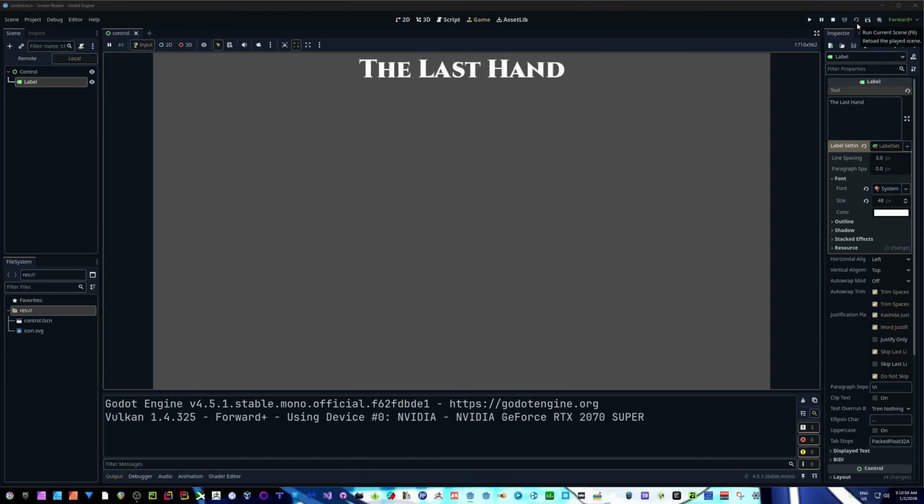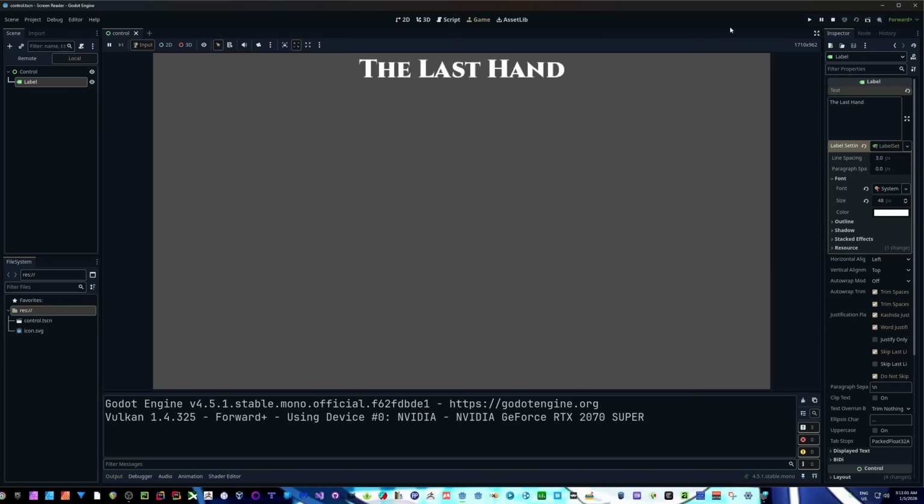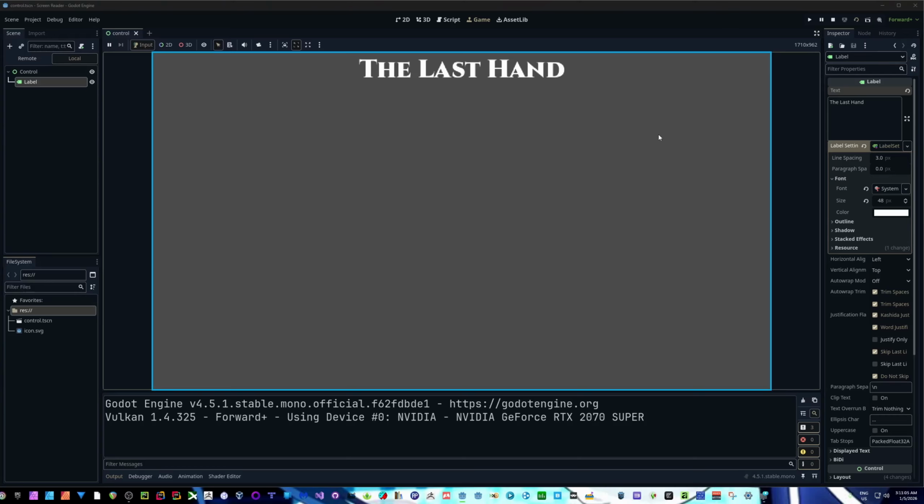We have accessibility going on because maybe we need it for the narrator. Cool. So we're in our game. We can't click on the title. We can't hit tab. We can't use arrow keys. We can't get anywhere to it.